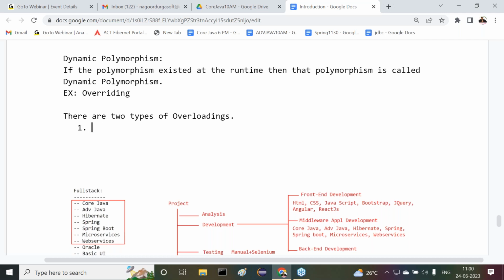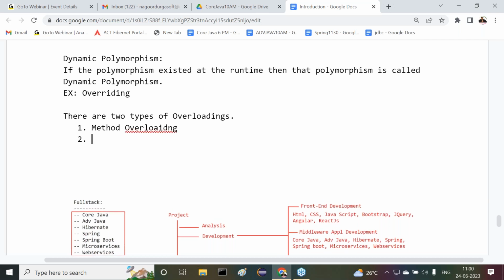What are the two types of overloading? The first one is method overloading, and the second one is operator overloading. For a minute, understand this. What is method overloading? At least I want to know the definition here.